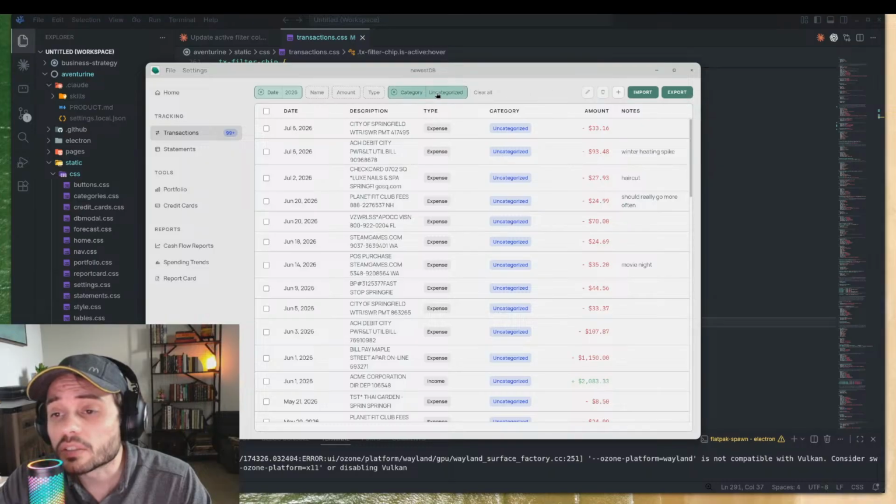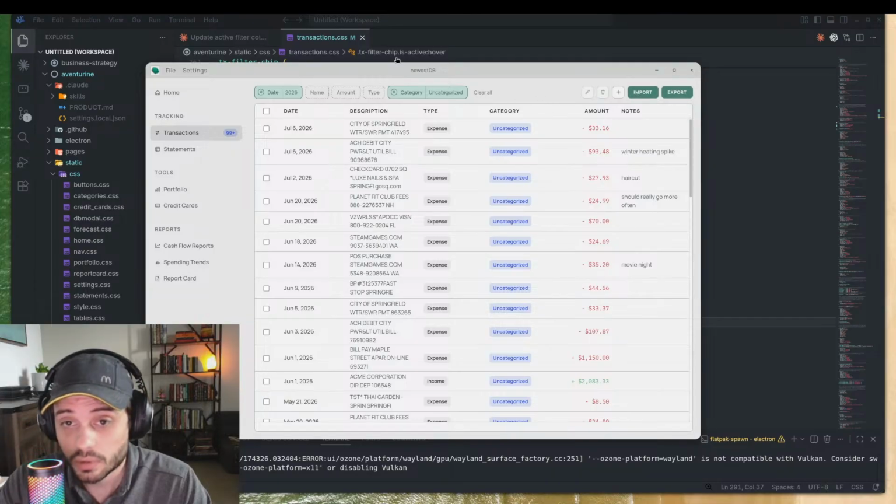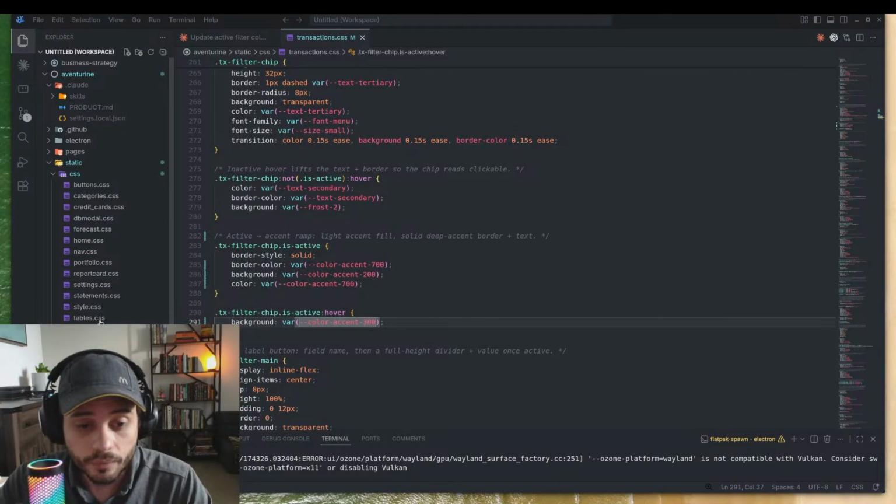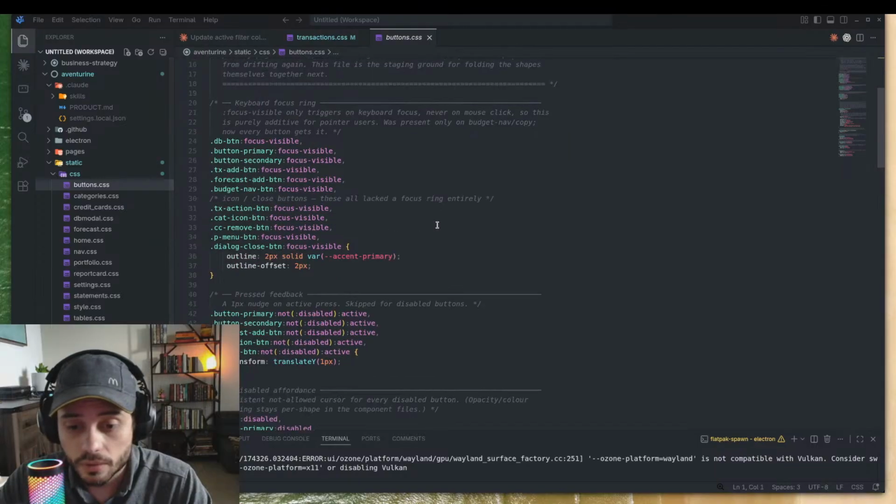What bothers me is that I think we're using 700 there, and I think our buttons are only 600, and they're going down to like 200, 6 to 2. Let's check that out real quick. Buttons.